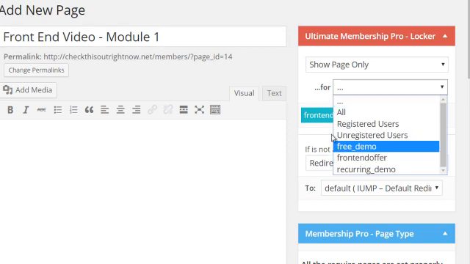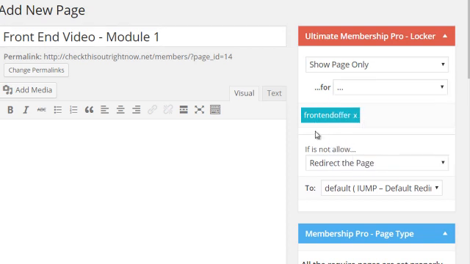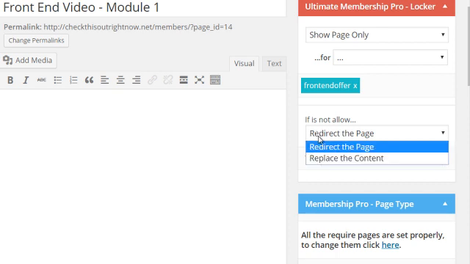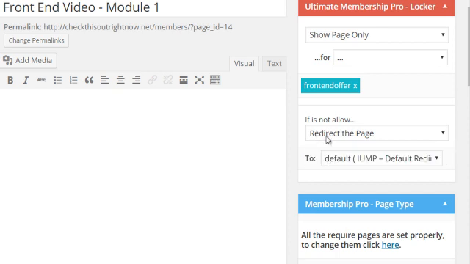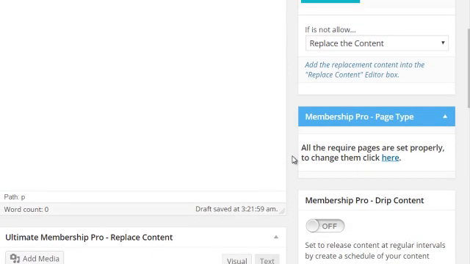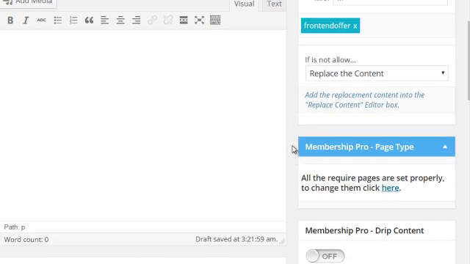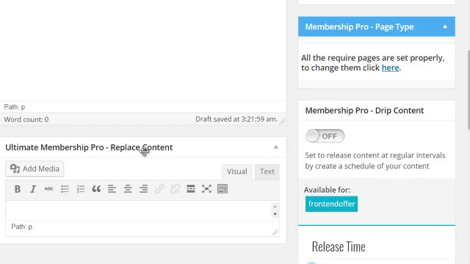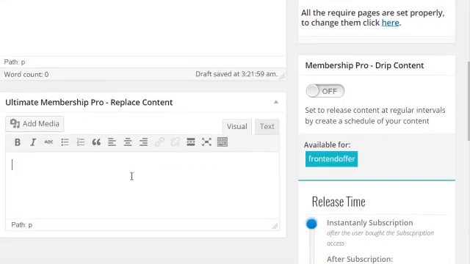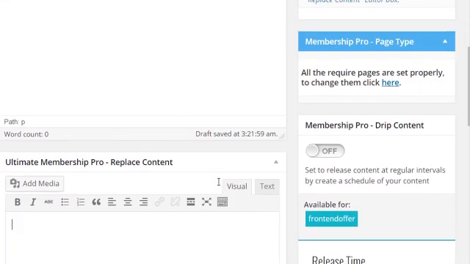I'm assuming that people bought the front end offer. And then if not, so say for example, somebody is not a member of this level, then I can redirect them to a specific page, or I can replace the content. And if you're wondering what kind of content I can replace it with, well, if you scroll down, you can see a replace content box, very similar to the box up here. But basically, you can add a different content into here.